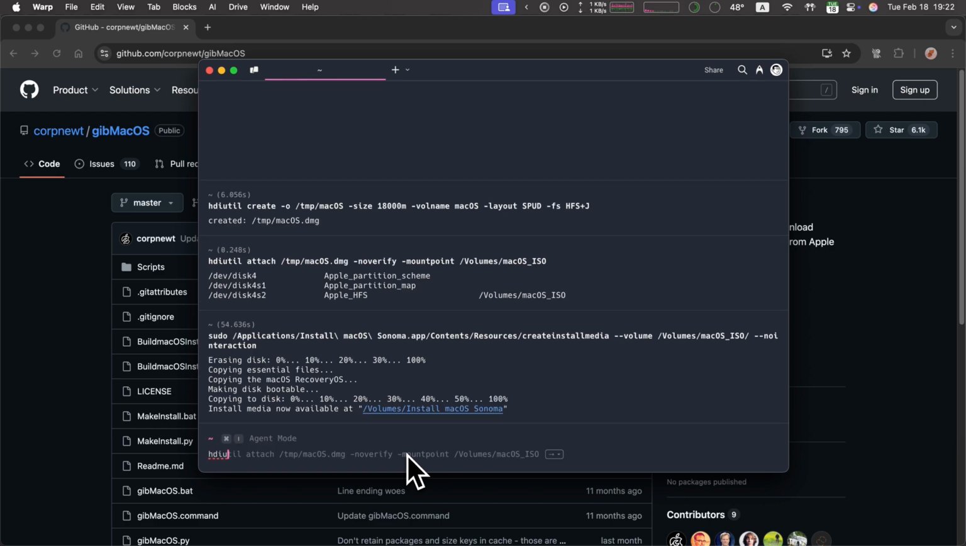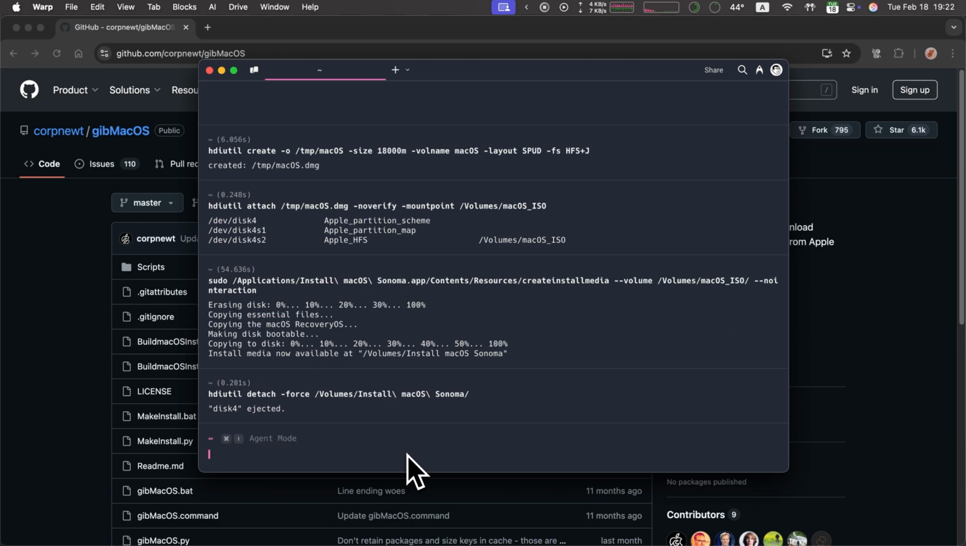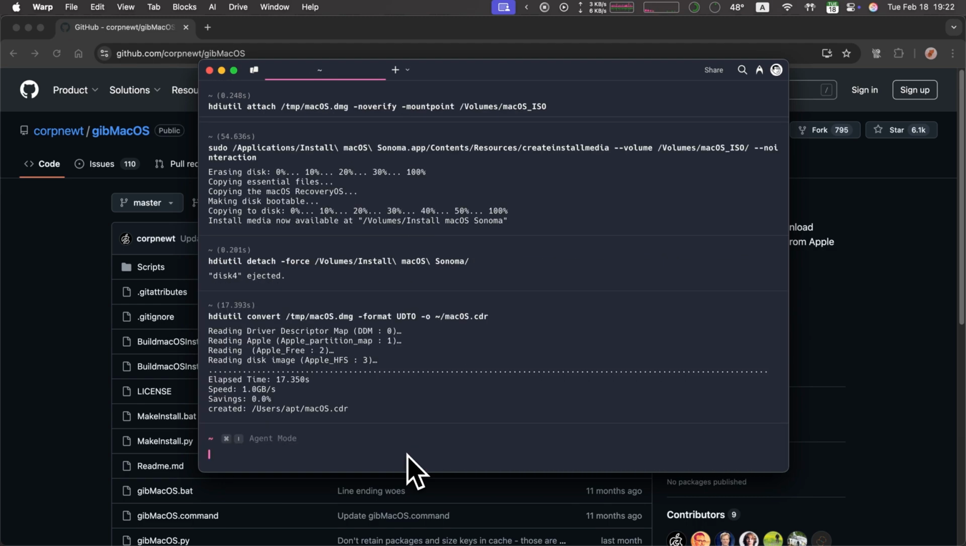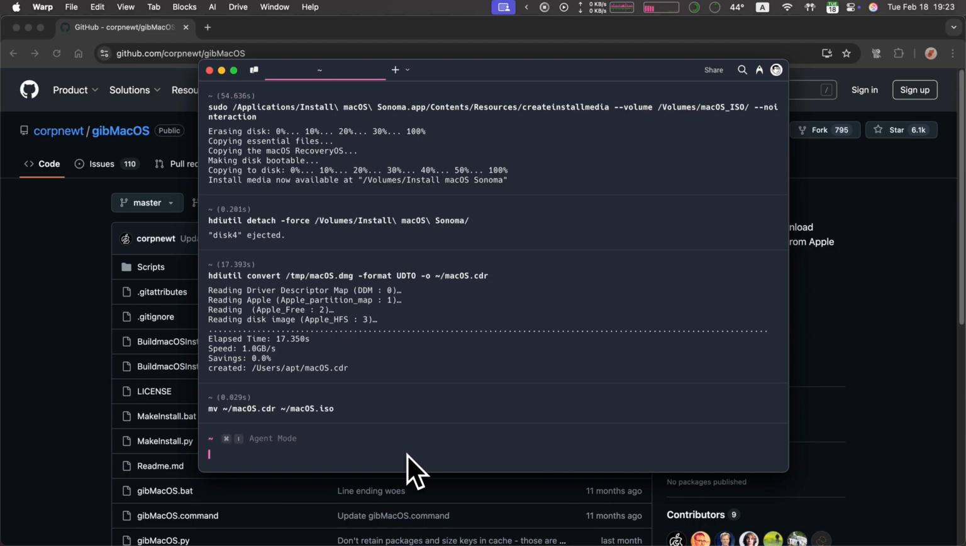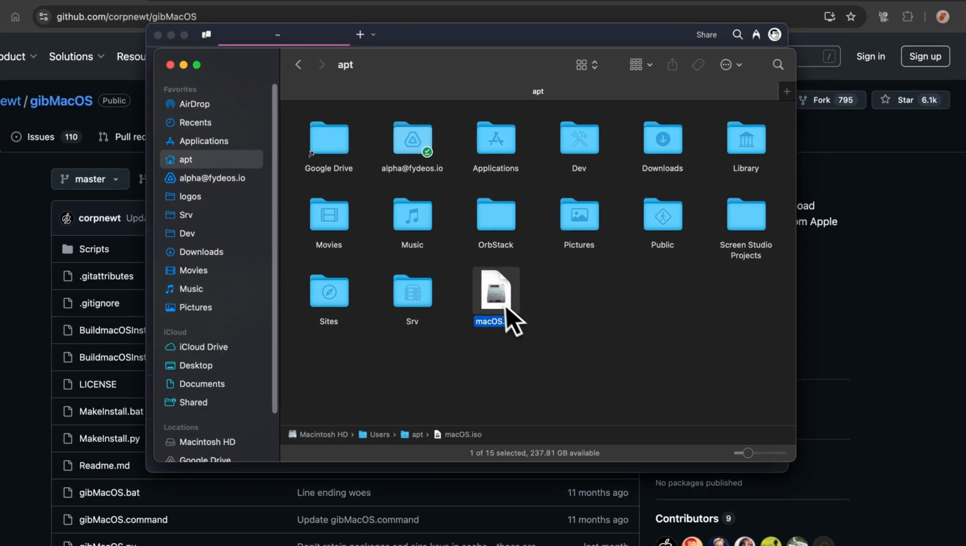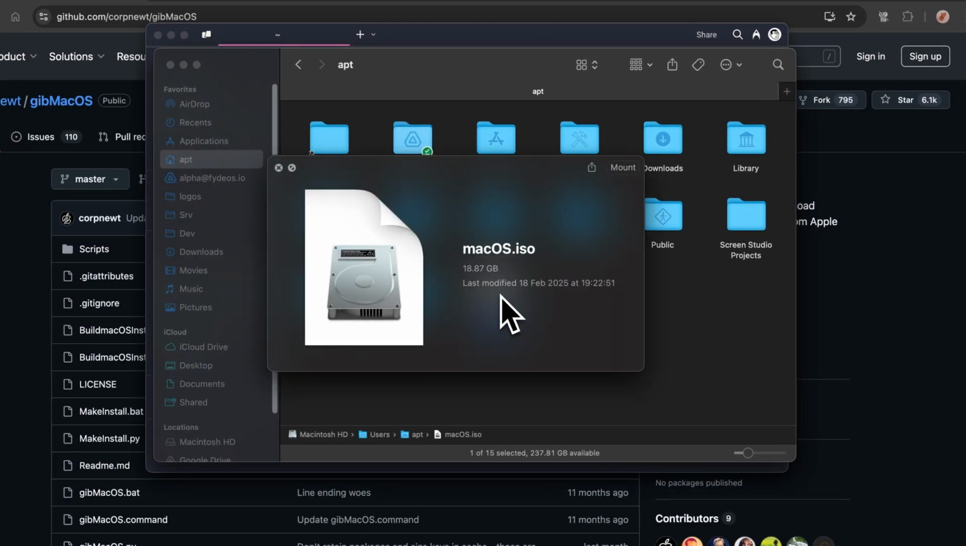Step 4. Unmount the drive. Once the process completes, run this command to detach the volume as we do not need it anymore. Step 5. Convert the DMG. Now we need to convert the DMG to a CDR file, which is essentially an ISO image, also using the hdiutil command line tool. Lastly, rename the .cdr file to .iso. And that's it, your bootable ISO file will be available in your home directory as macOS.iso.